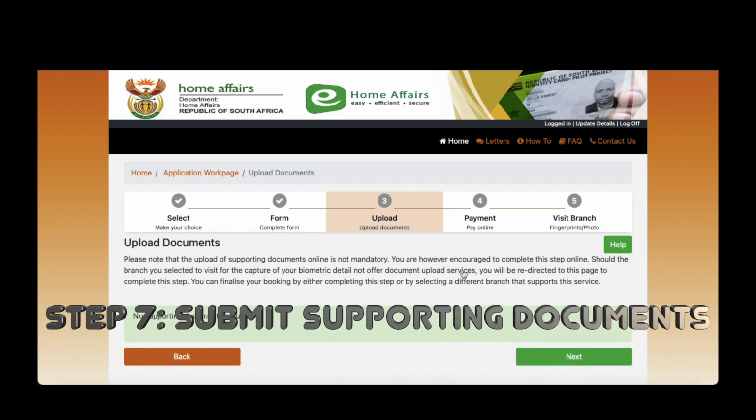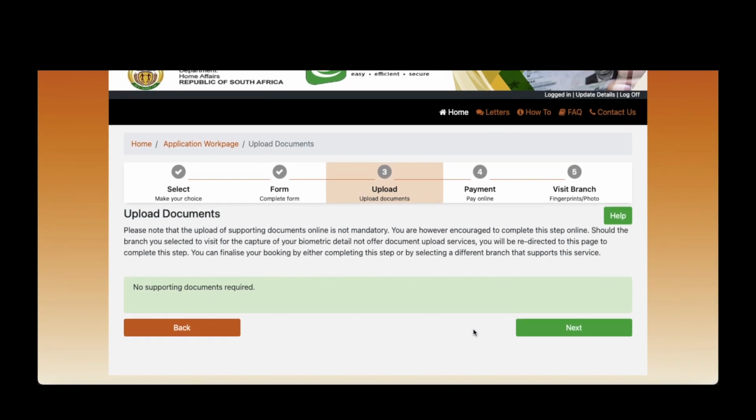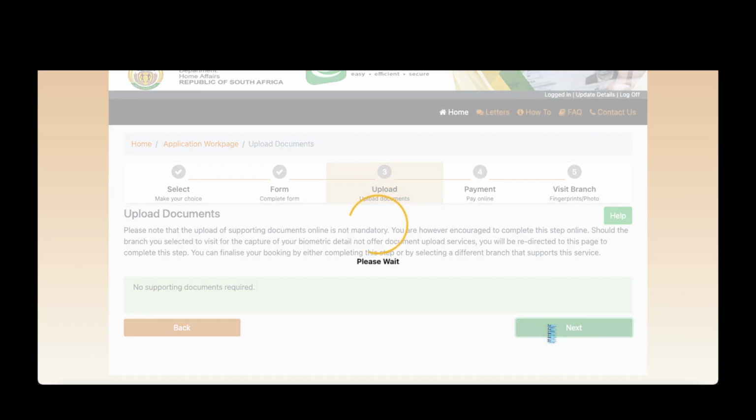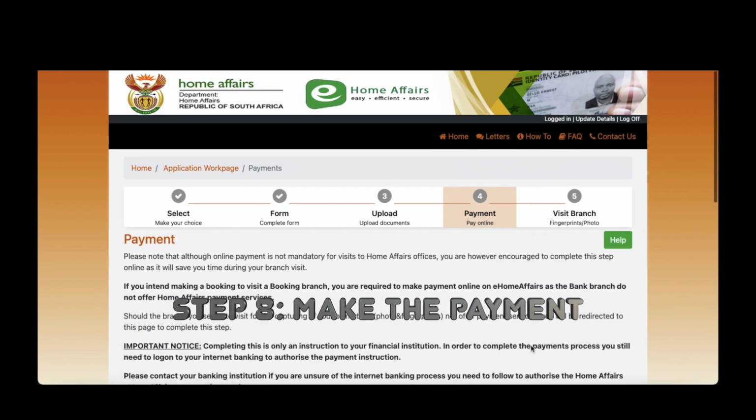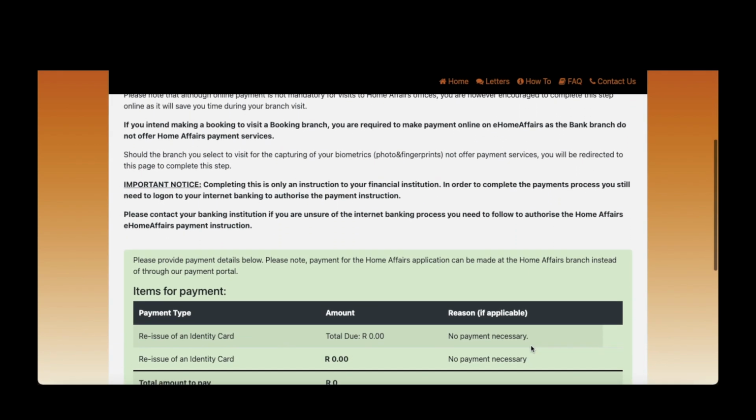Step 7. Submit supporting documents. If the website requires any supporting documents, it will list them here. Upload the necessary files if applicable. If no documents are needed, simply click Next at the bottom right-hand corner. Step 8. Make the payment. You'll now land on the payment screen. Read the instructions carefully.